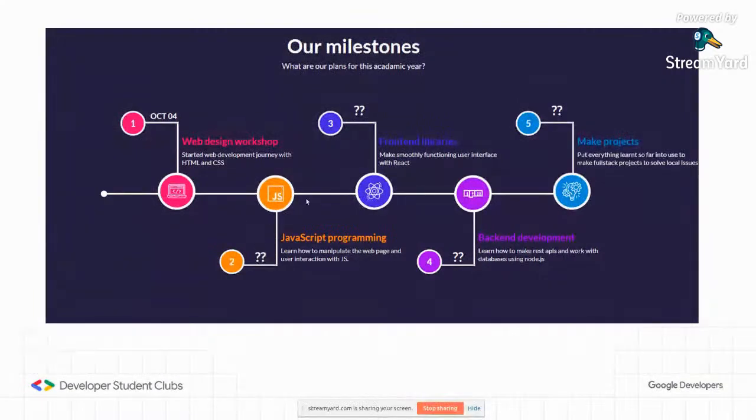Next, before actually going to JavaScript, we'll go through CSS libraries. Probably the next session will be that. We'll discuss Bootstrap, Materialize CSS, etc.